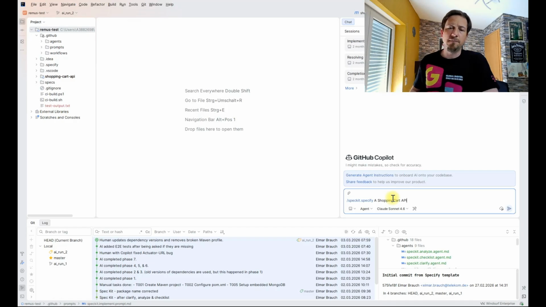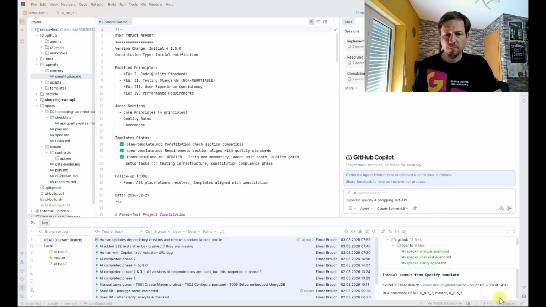And as a result of each step, you get those specification documents. So let's have a look where we find the stuff.